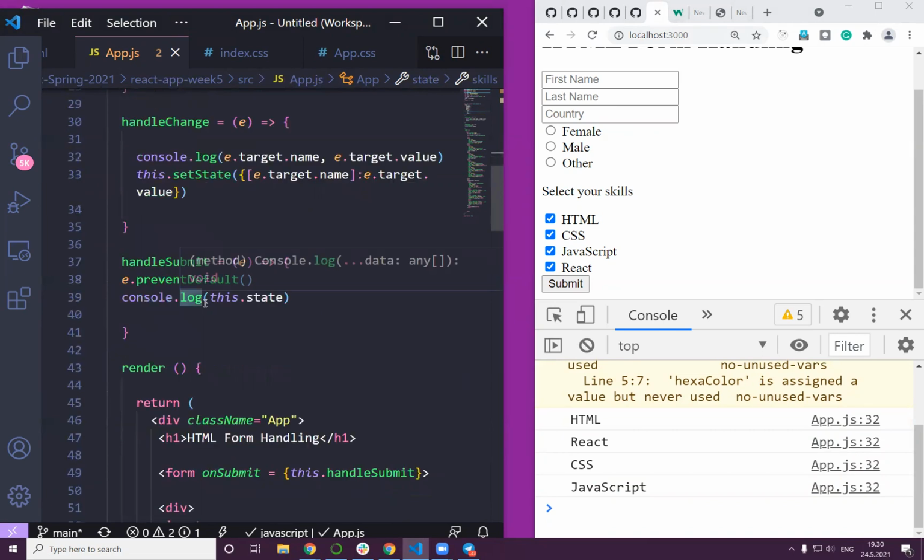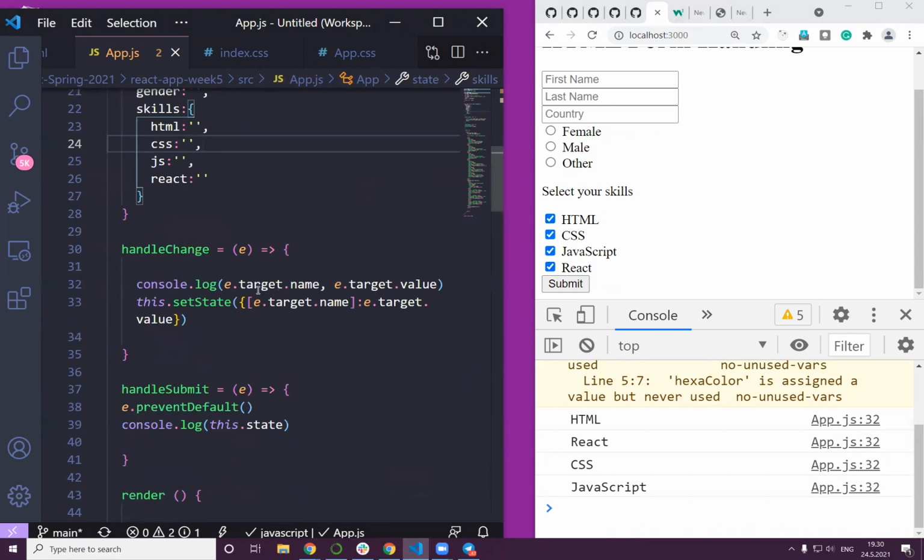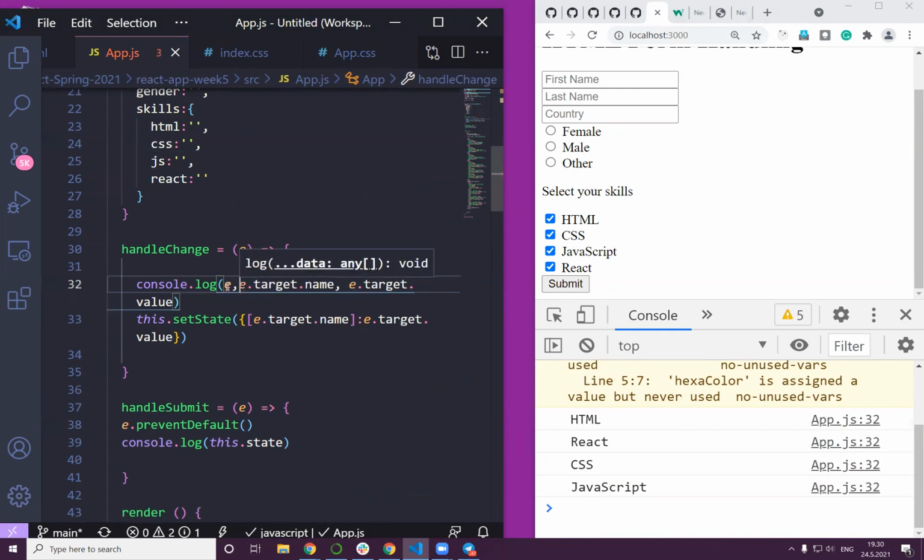And how can we handle this? But what kind of type does this one have? Let me show you. We can also get actually e.target.type.